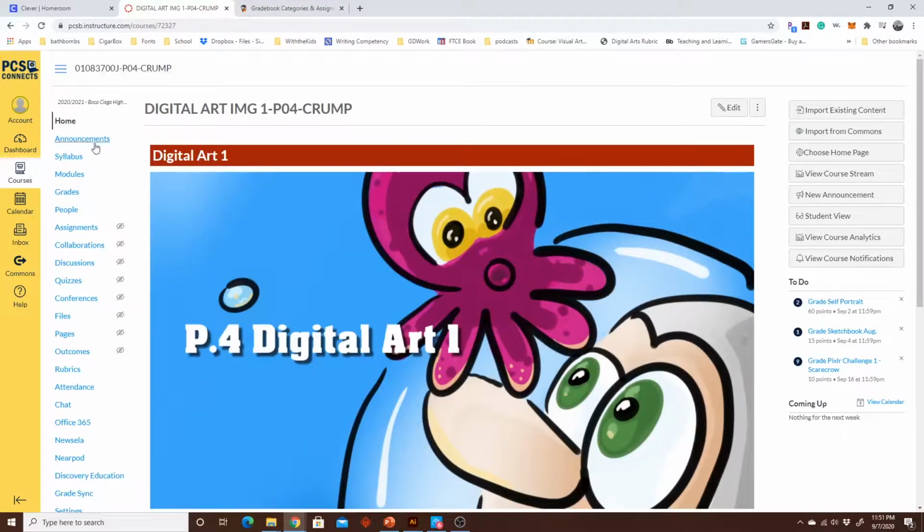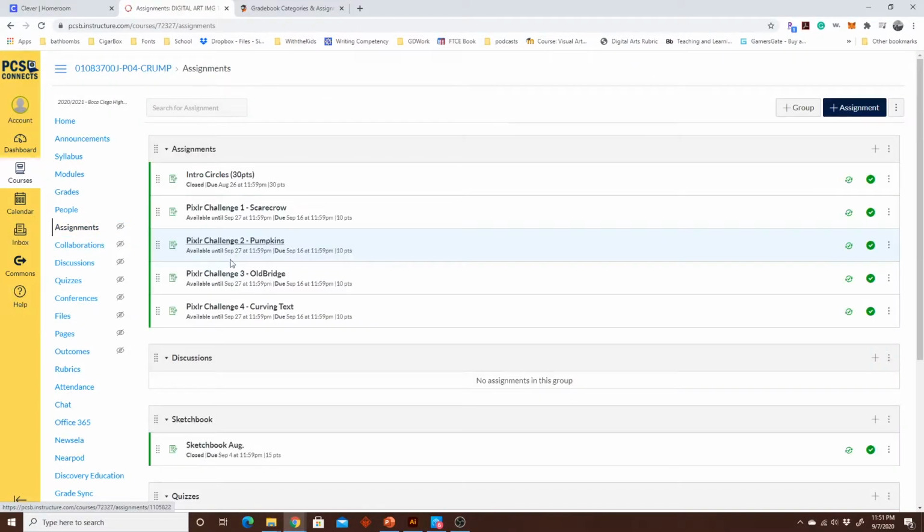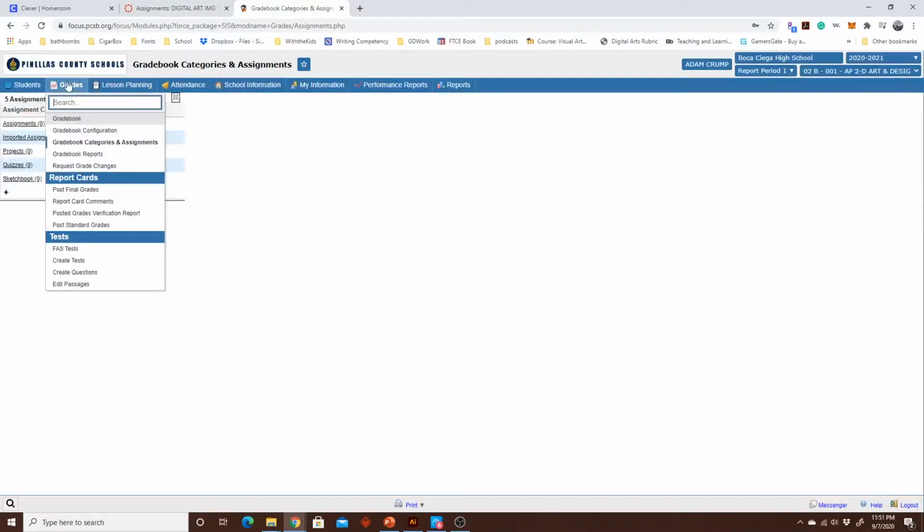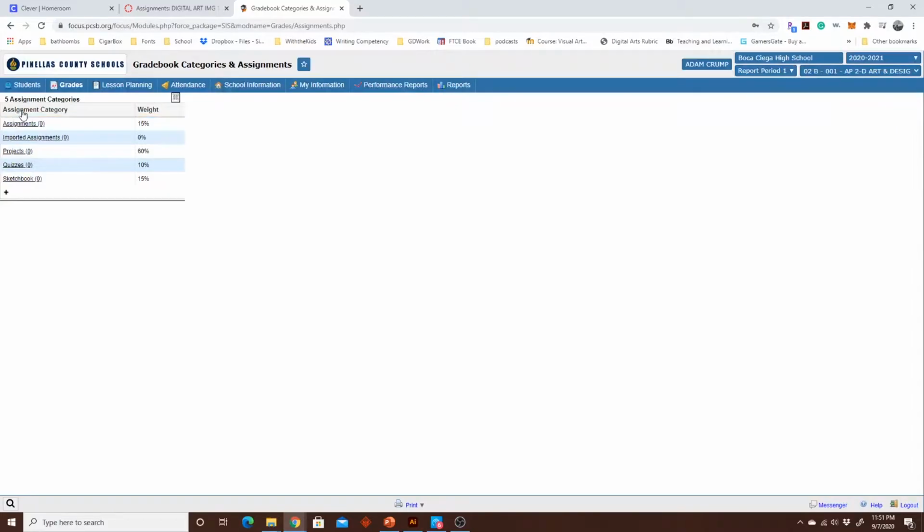So within your class, the big thing you need to do, and this has to be exact, otherwise there's going to be a problem, is you want to go to your assignments, and there has to be one matching factor, and it's these groups right here. When you make a new group, the group has to match under your categories and assignments. It has to match your assignment categories. See, I have assignments here, I have assignments here.